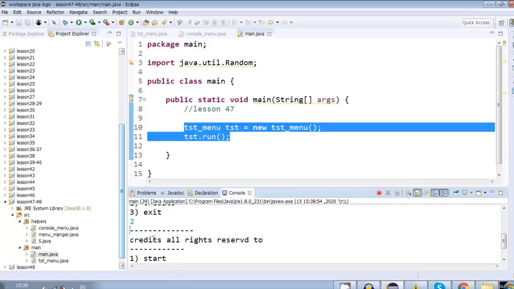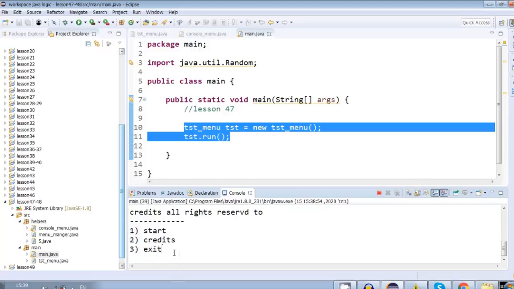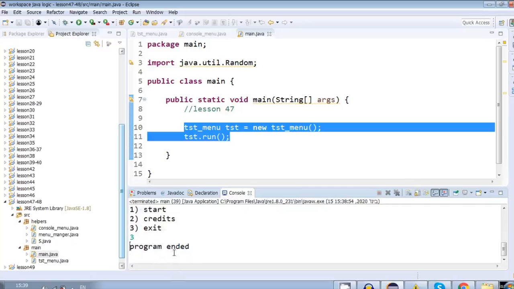Credits will output the credits, as you can see. Credits, all right, reserves too. And exit. Program ended the program.